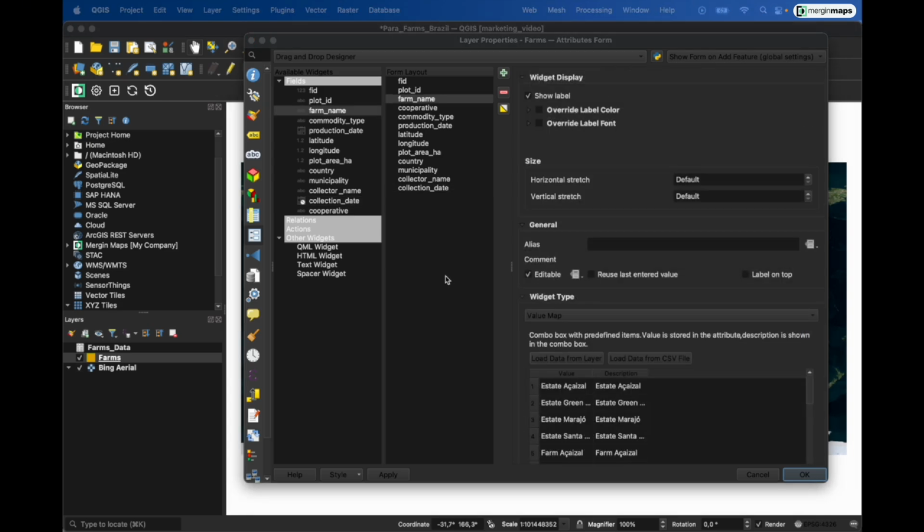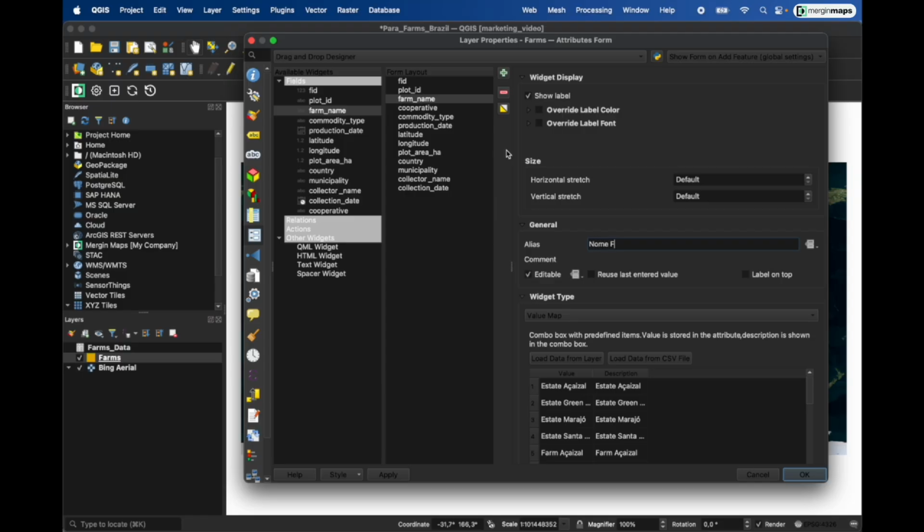You can also add field aliases to display more user-friendly names or translate field names into different languages depending on who is going to collect the data. In this project, for instance, we can add form name as Nome Fazenda, which is in Portuguese, in case Portuguese-speaking people will be collecting the data. And you can do the same for all the fields of your project.